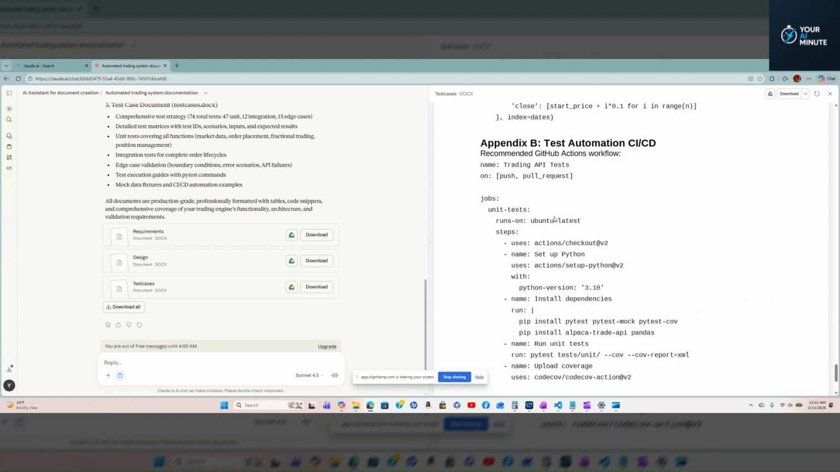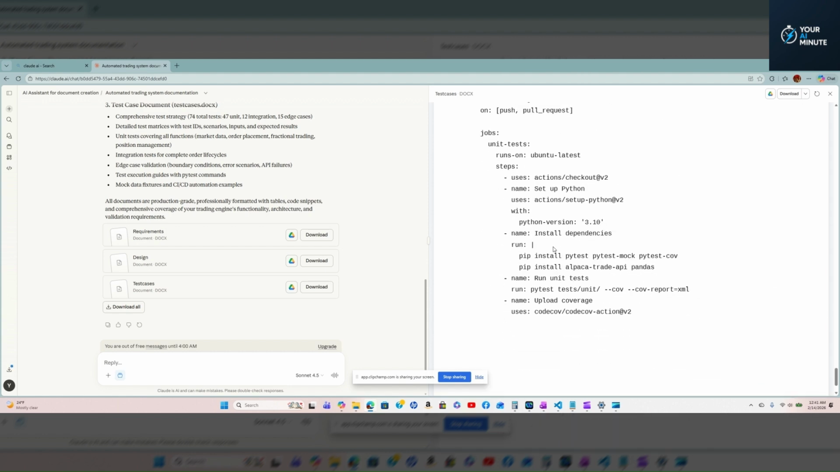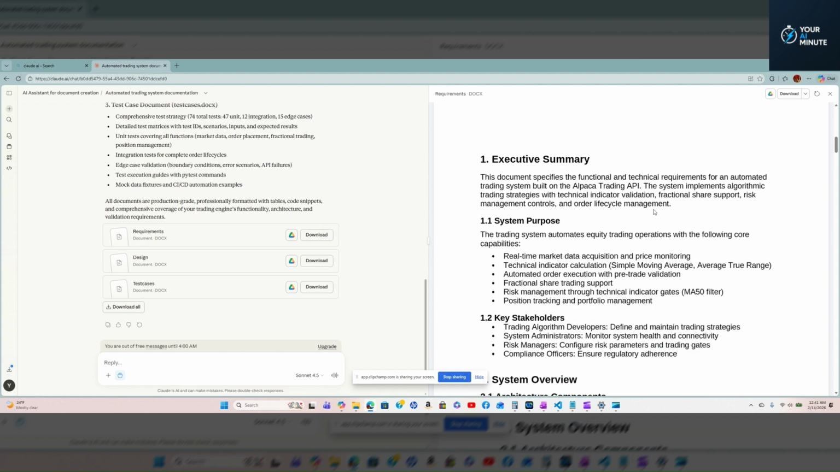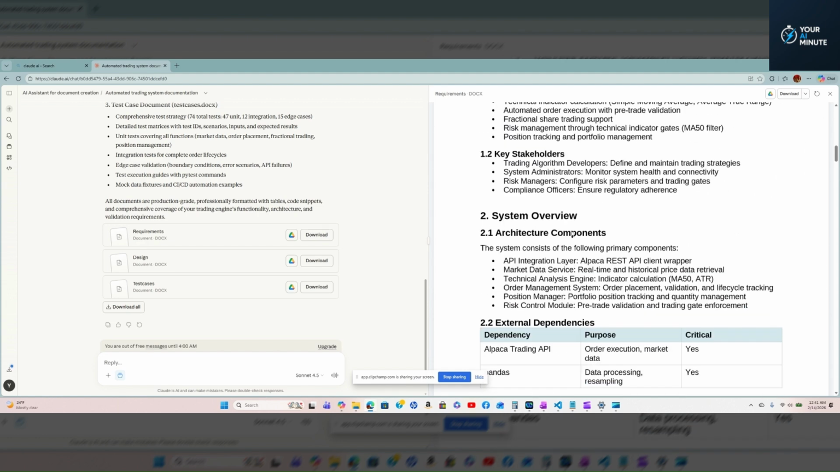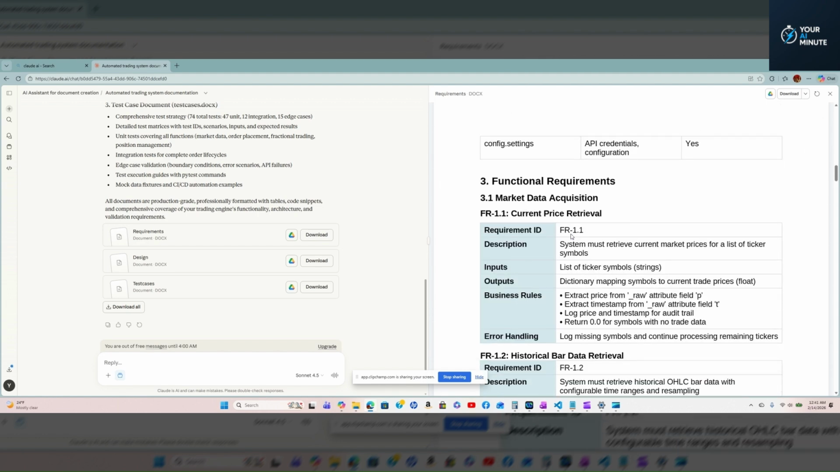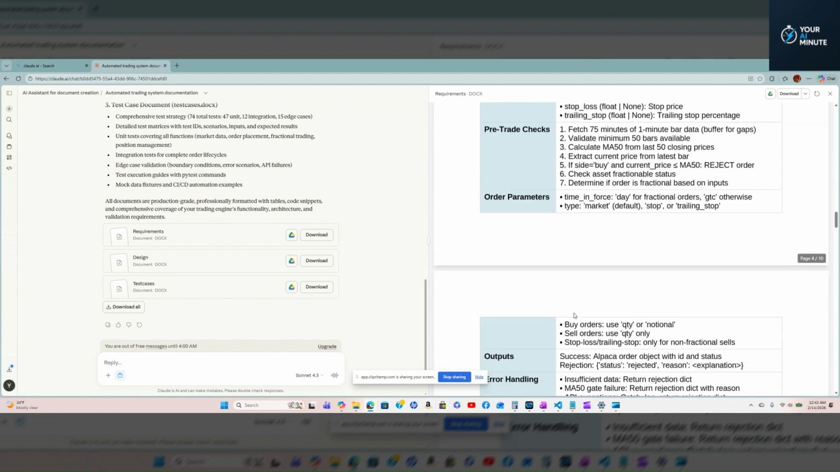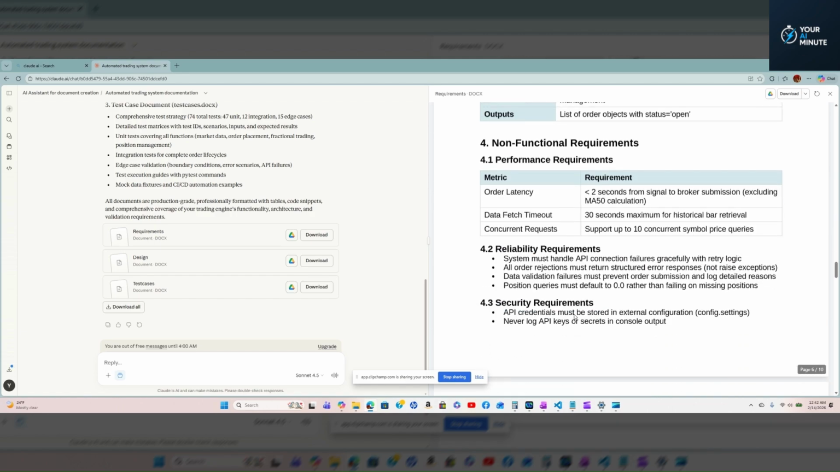And here's the requirements document with system purpose, stakeholders, functional requirements, constraints, and pre-trade checks. These are professional-grade documents that you can refine, repurpose, or plug into your own templates.